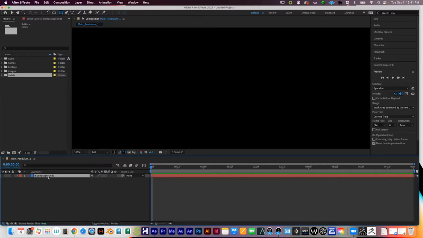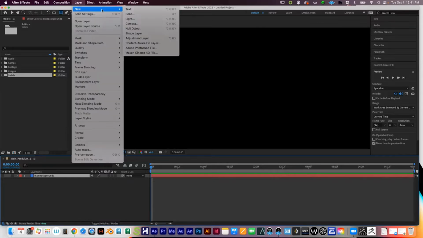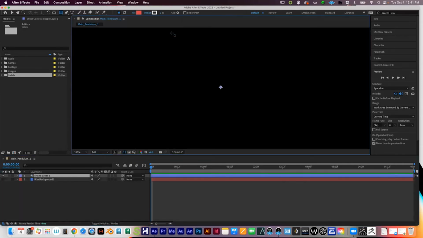And so I'm just going to delete it because I was just doing all that to show you how to create it. And what I'm going to do here is create the wire for the swinging pendulum. So I'm just going to go to Layer, New, and then go down to Shape Layer right here. And it's going to generate an empty blank shape layer right there.